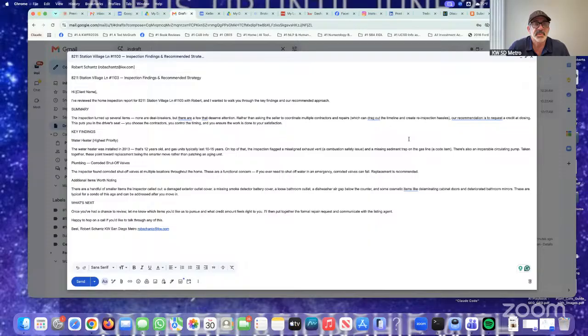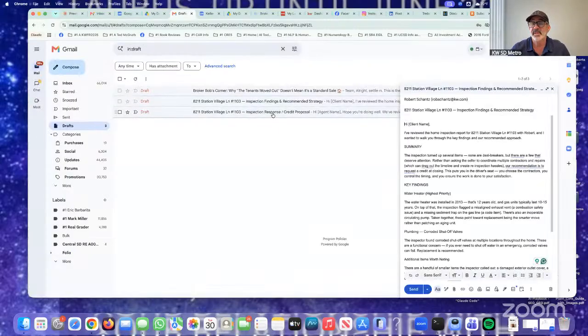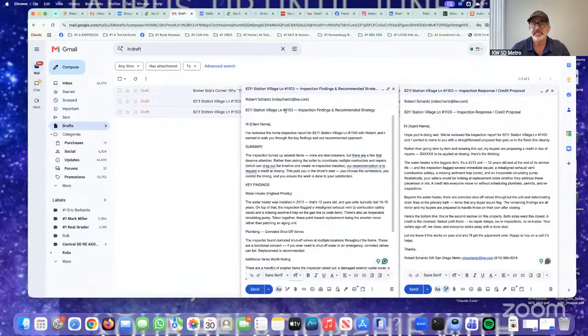Summary. So it summarizes what's in the inspection report. What are the key findings? Talks about the plumbing. What are the additional items worth noting? And then what's next? So rather than you going through the report bit by bit by bit and creating this email to draft to your client, Ellie did it for you and saved you probably a half hour of doing this on your own. So that's the one thing for the actual email communication to your buyer.